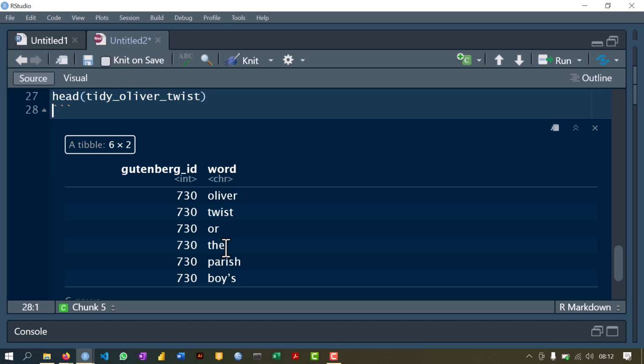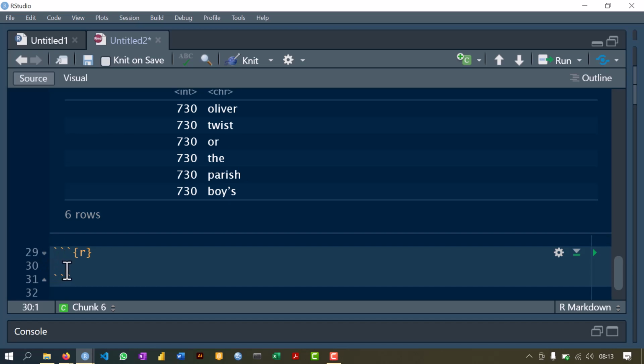I said that we are going to be removing stop words, words like "or" and "and". Why we are going to be removing these stop words is that we are not interested in analyzing them, and I already explained earlier on that these are common English words. We are interested in analyzing unique words in the text Oliver Twist. So now let's have a look at the stop_words data that comes with the tidytext package.